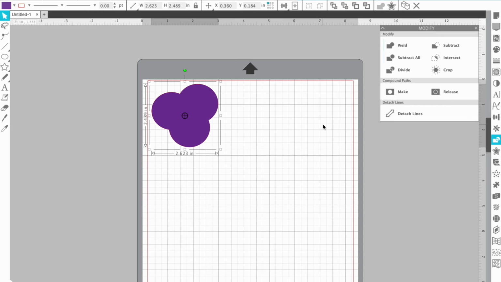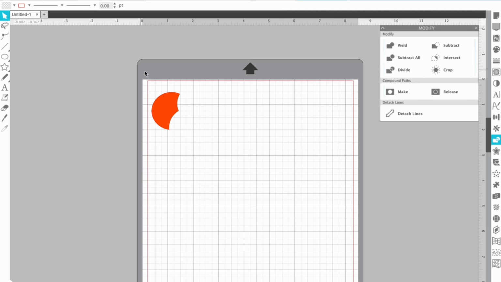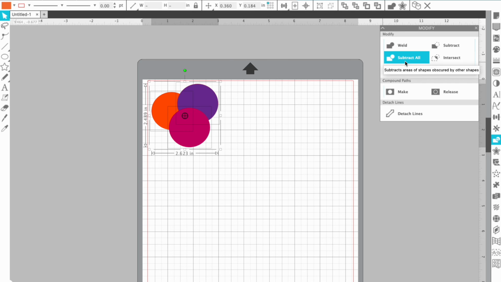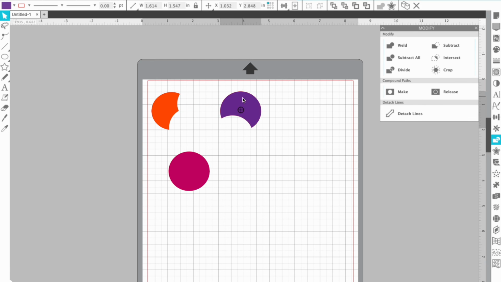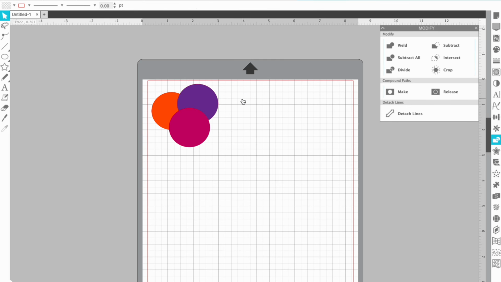Weld is going to just be like weld over in Cricut, where it brings them all together. Subtract is going to be the same, where it's going to remove the top two from the bottom, which means that it does matter what's on top for this one. Now, Subtract All is a little bit different. Subtract All is going to subtract, and this is what I mean they do a little bit better. It's only going to subtract from the top down. So it's going to remove the circle from both, but it didn't remove this whole piece. I hope that makes sense. And then this one is removed there. So it kind of becomes like a puzzle, which is nice.